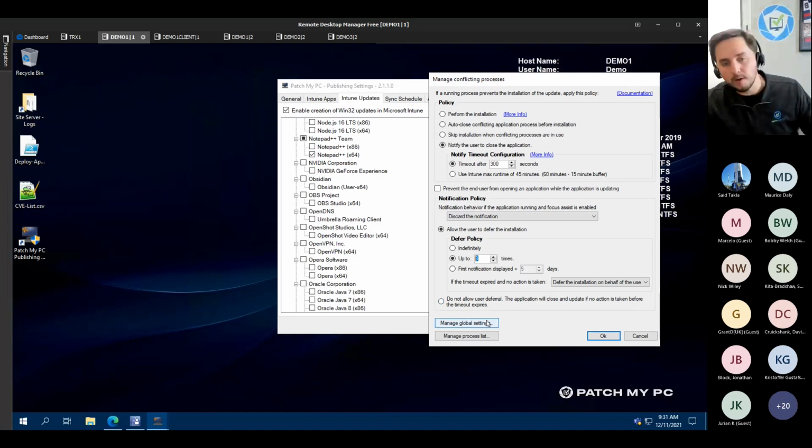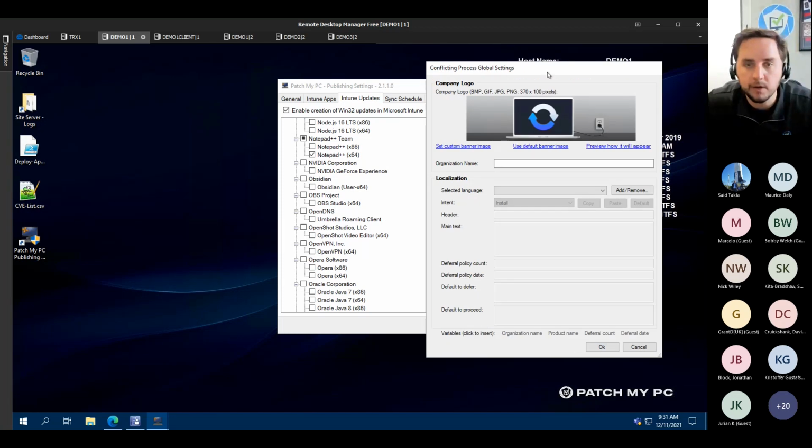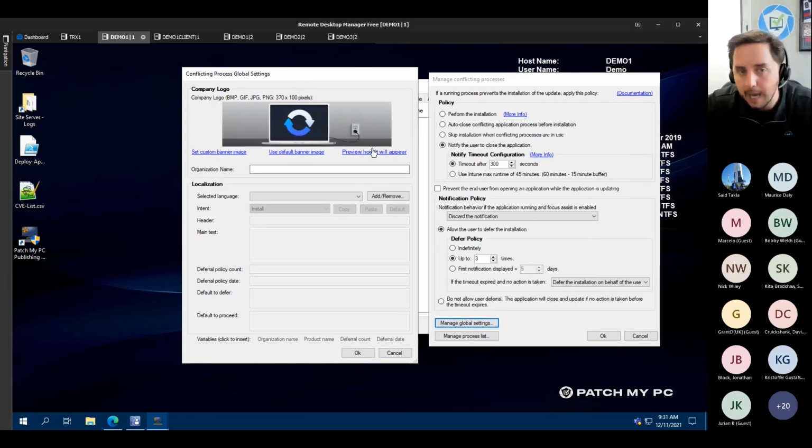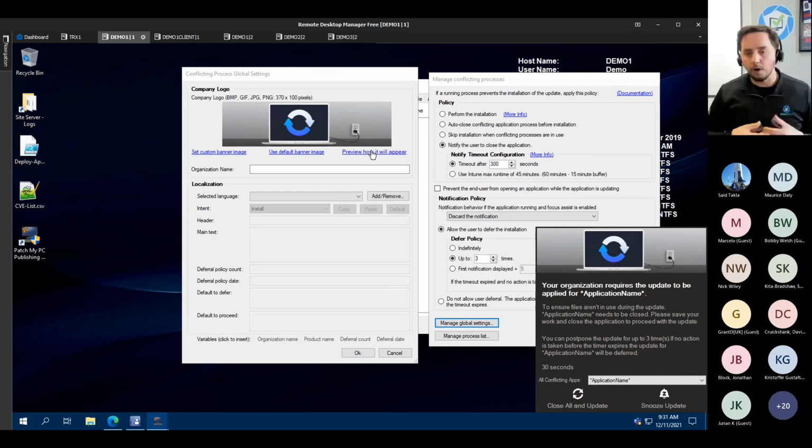Now, what we also have is manage the actual global settings. And this is where you can apply custom branding to that pop-up. So the default notification, if I click preview here, this will show you what the end user would see. They would see something like your organization requires the update to be applied. By default, we have just an update related icon. Now, what you can do here is you can have a custom org name. So we could say something like Patch My PC requires it to be closed.